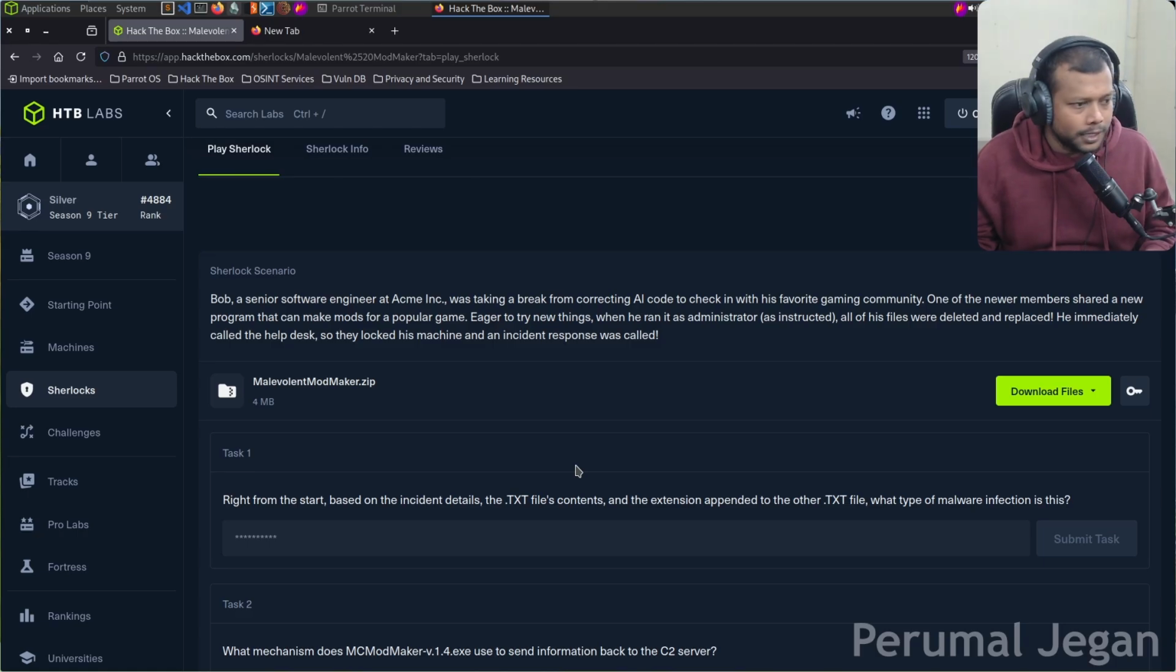Let's read through the Sherlock scenario. Bob, a senior software engineer at Acme Inc., was taking a break from cutting AI code to check with his favorite gaming community. One of the newer members shared a new program that can make mods for a popular game. Eager to try new things, when he ran it as an administrator, all of his files were deleted or replaced. He immediately called the help desk, so they locked his machine. An incident responder was called.